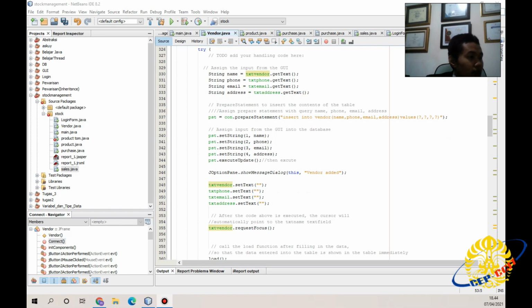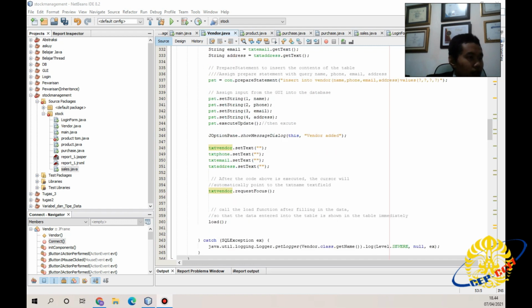We use the prepared statement to insert the contents of the table. Assign the prepared statement with the query: name, phone, email, and address. This is the set string. Assign input from the GUI into the database. Set string name, set string phone, set string email, and set string address. And then execute update. The process will execute.